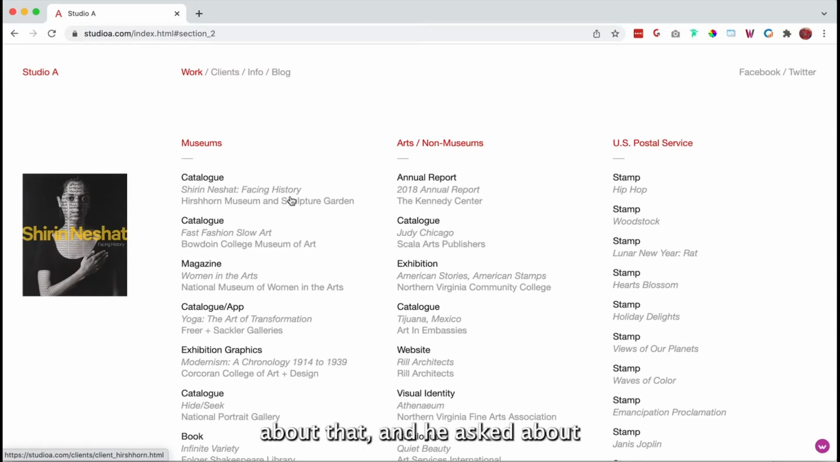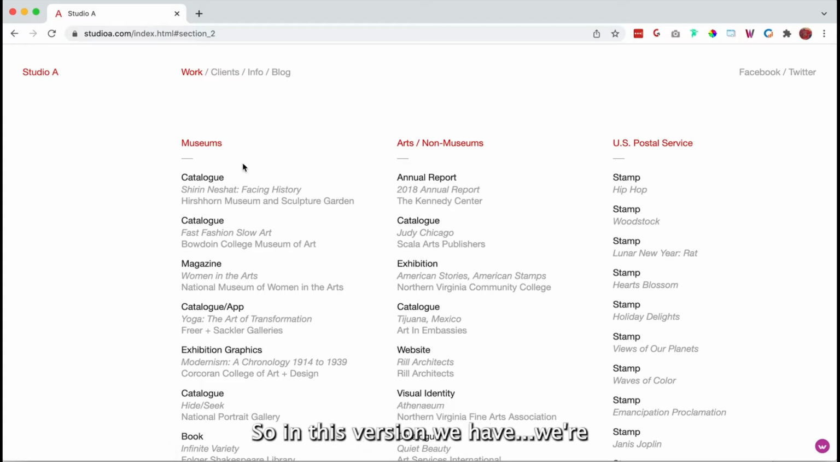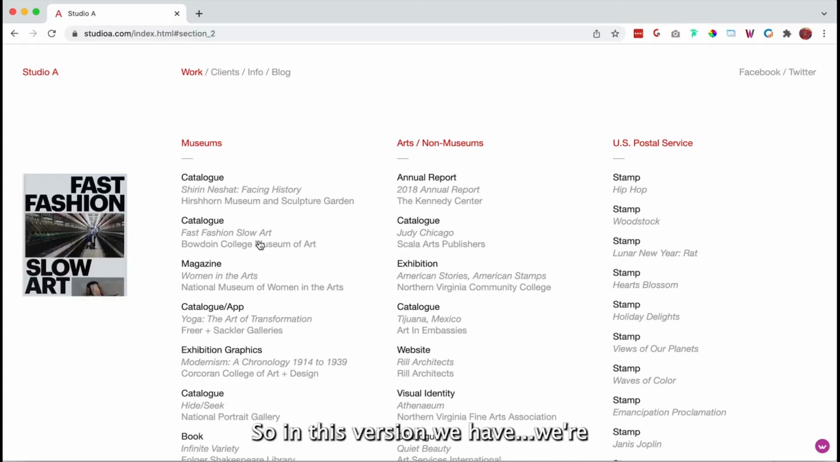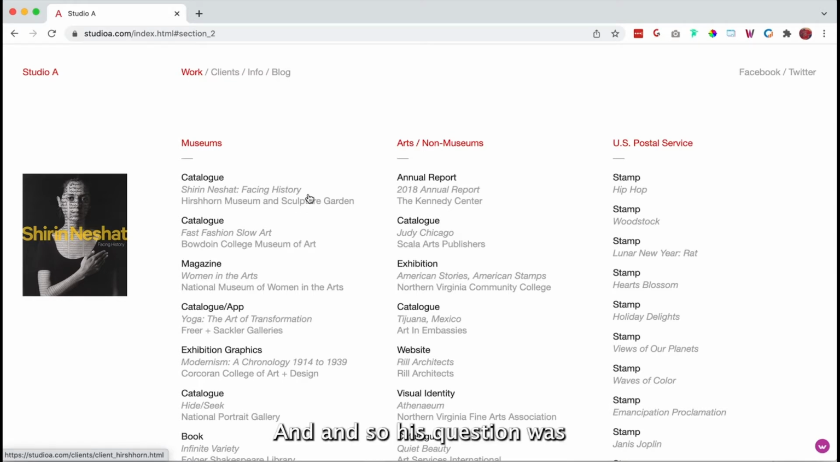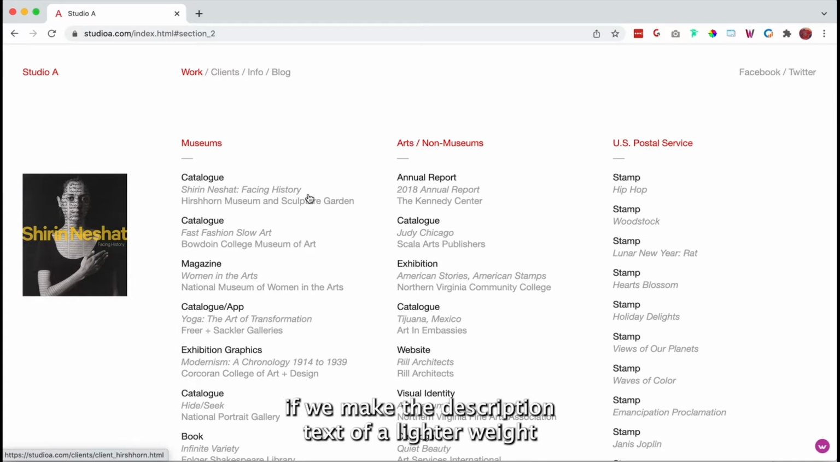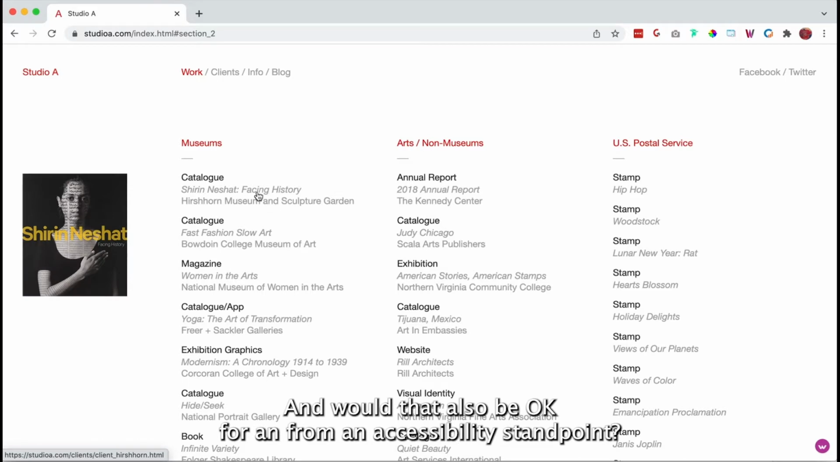So we had a discussion about that, and he asked about whether it was possible to adjust the weight of the type. So in this version, we're basically using Helvetica in the normal or Roman weight, and so his question was, if we have this darker color, if we make the description text of a lighter weight as compared to the title, would that be enough contrast?